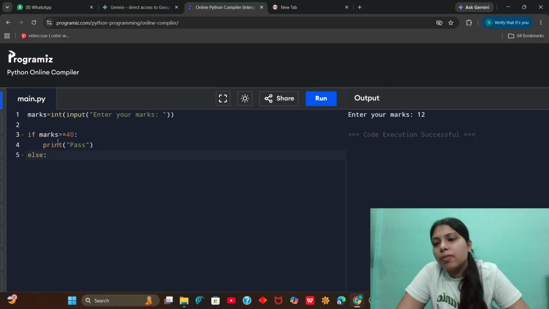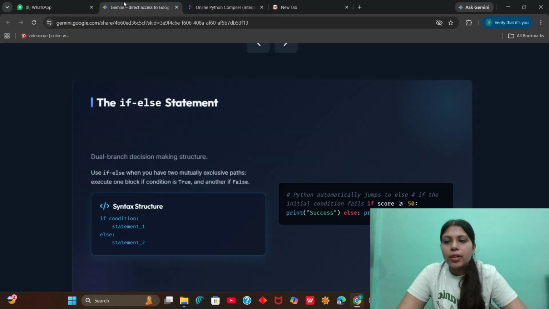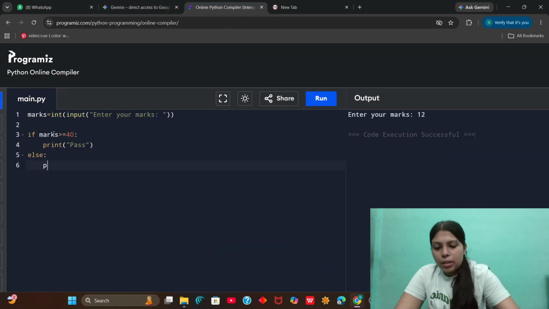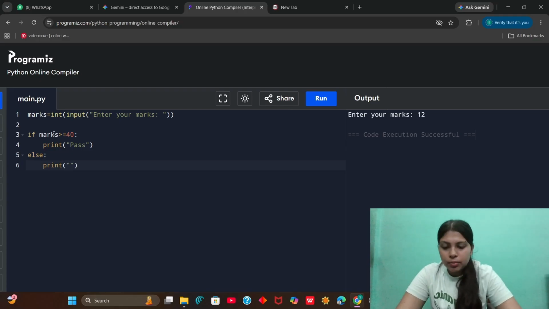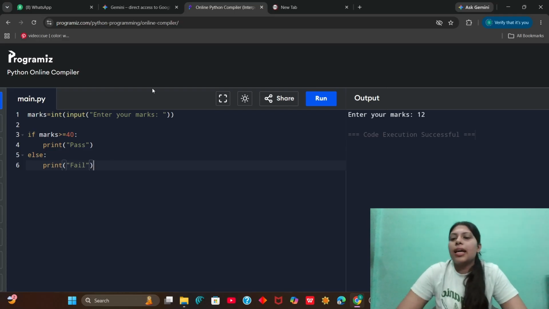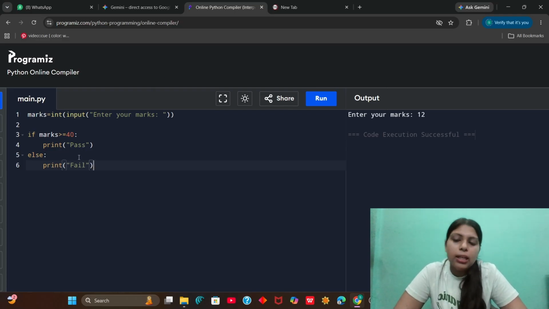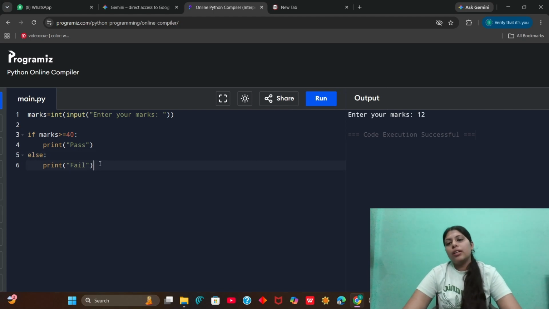So we are checking if marks is greater than equal to 40. If it is true, you have to execute this block. But if not, you will get here. We are saying else, that if you are getting false, then you enter another block. Then you do this. Print fail. So what happens here? We are saying that if the marks is equal to or greater than 40, then you have to print pass. But if the marks is not equal to or greater than 40, i.e. it is less than 40, then you will get into this else code block and you print fail.